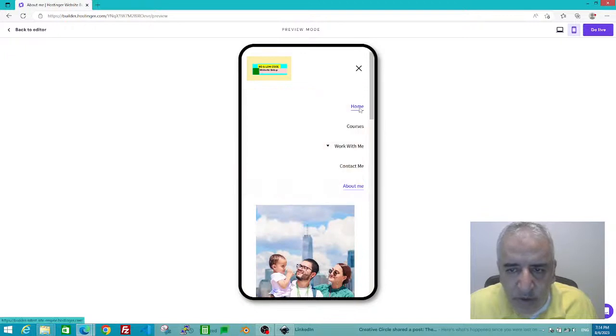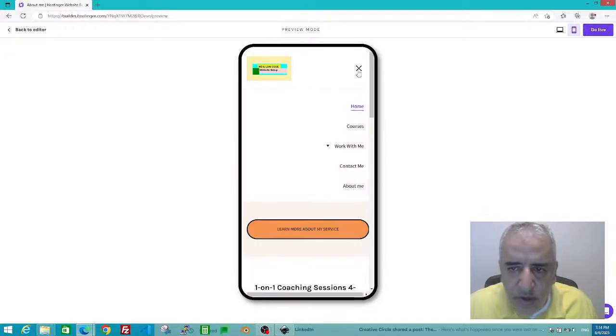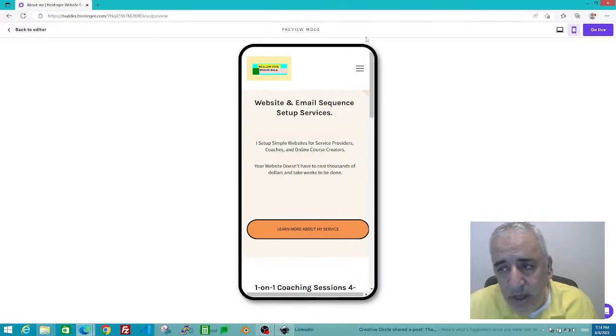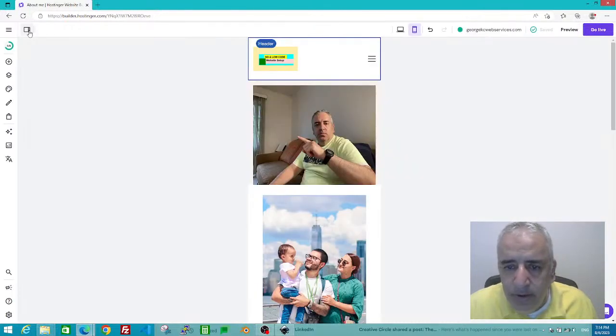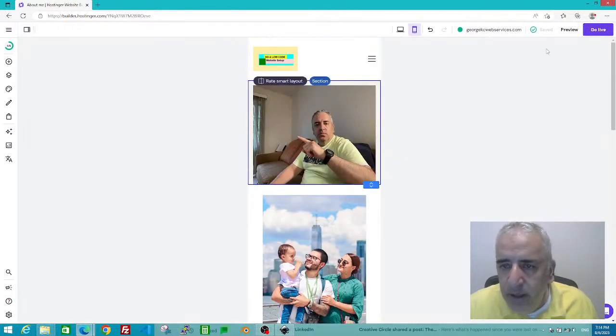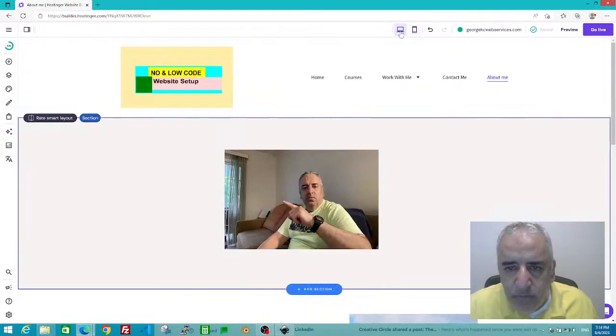So this is if you're looking on your phone. And also you can edit, like I said yesterday, in a responsive, in a mobile preview, in a mobile version. So you go back to editor here, and you go back to the desktop version. So that's how you add an element to a page.